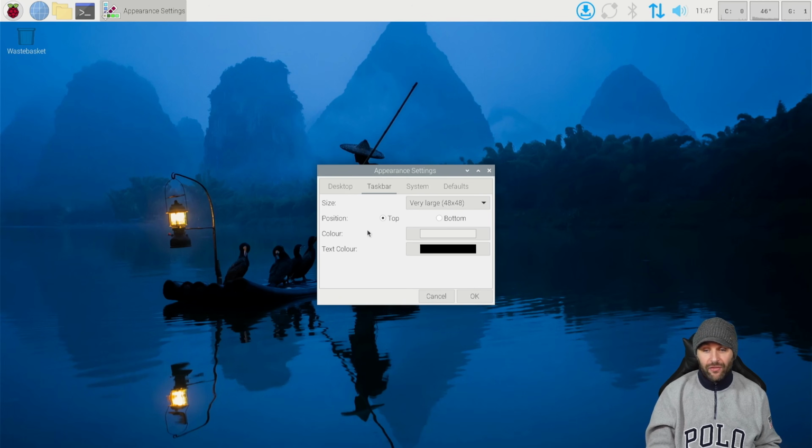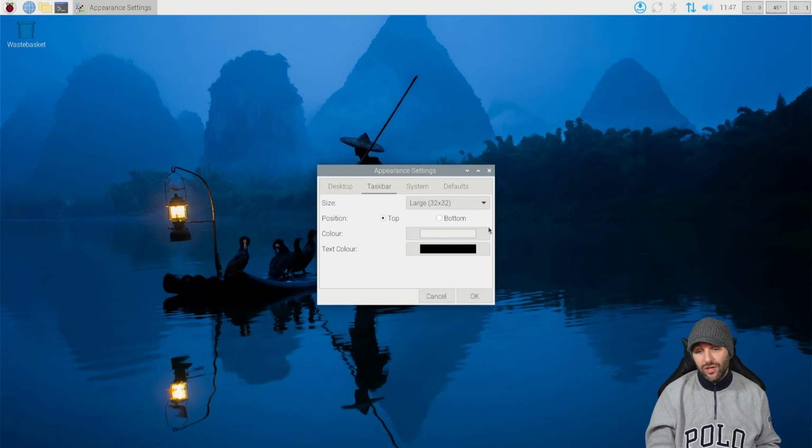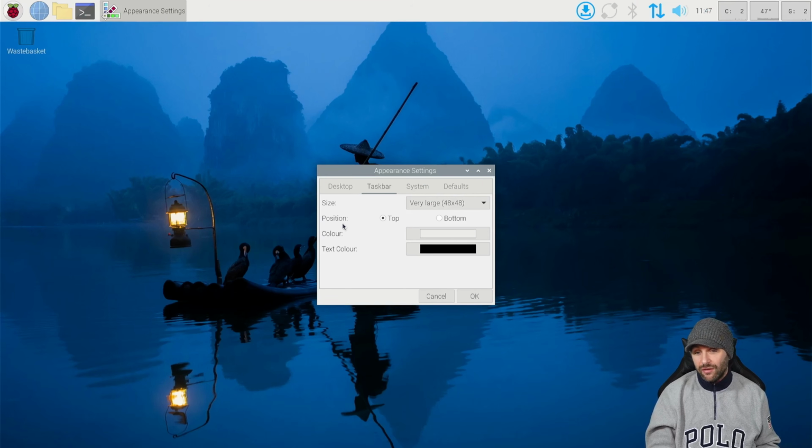And also we have the size in here. I've obviously selected very large. I changed this so you guys can see the menu more clearly. It comes default set to large, and if you want to make it even smaller, you can, but I think the large is going to work for what I need to use it for at the moment.